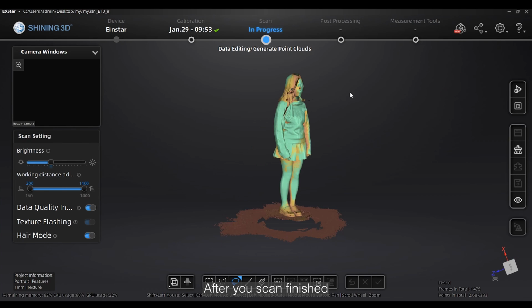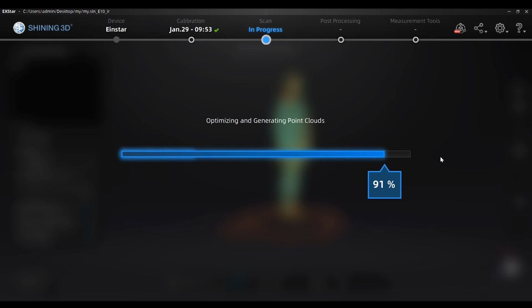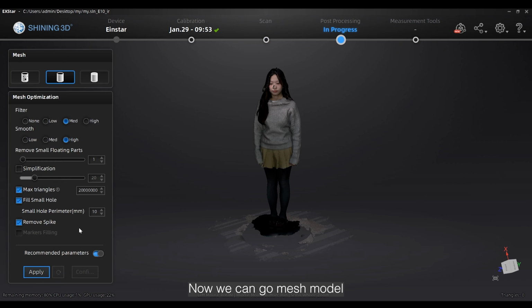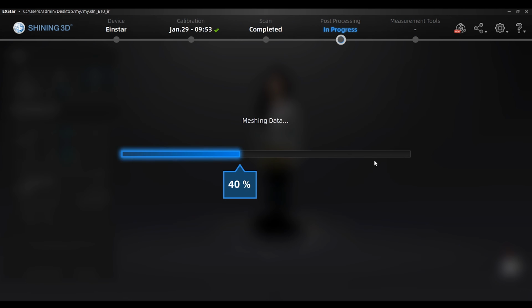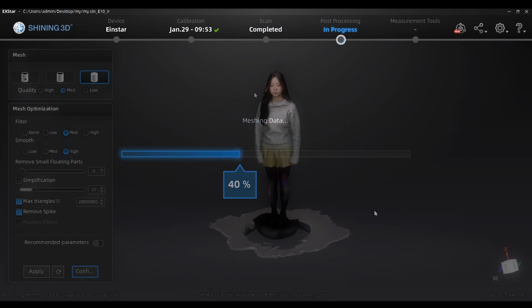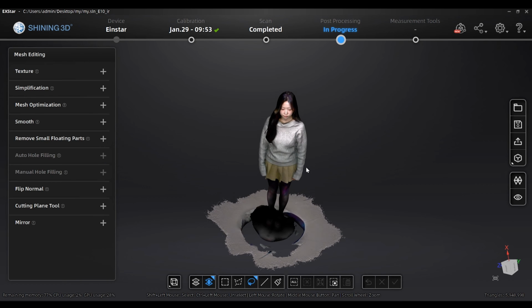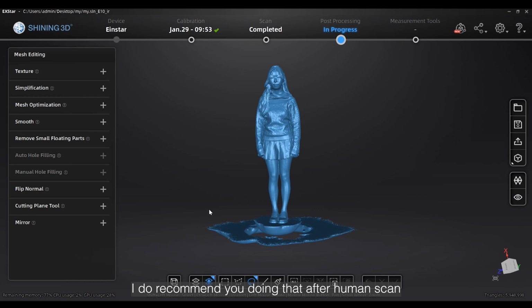All right, after the scan is finished, we can click on generating point cloud. Now we can go to mesh model. Usually you can choose watertight if you want to for human body scanning. Another very useful function would be the cutting plane tool. I do recommend doing it after a human scan.